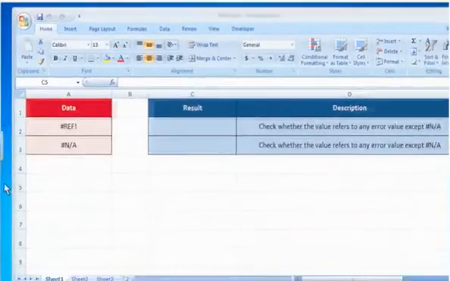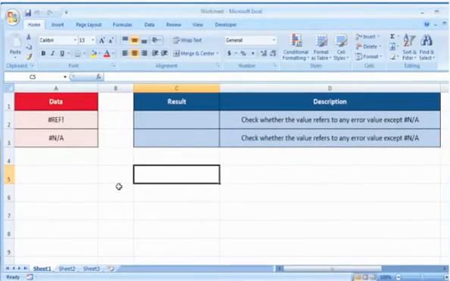Open the desired Excel worksheet. Here, for demo purpose, we are using a worksheet according to the ISERR function. The ISERR function syntax has the following arguments.